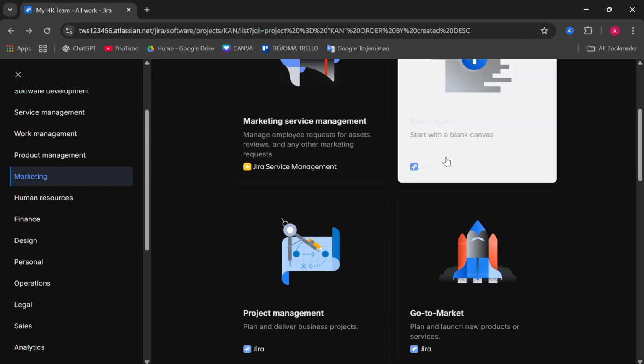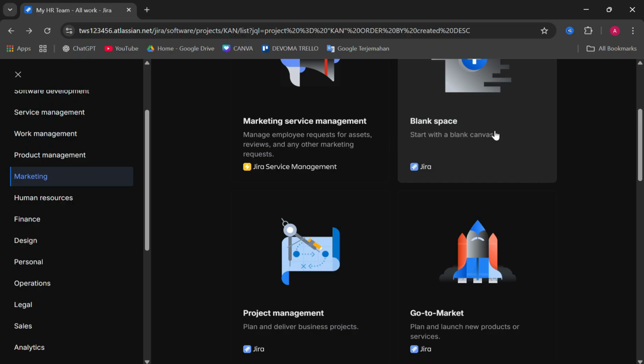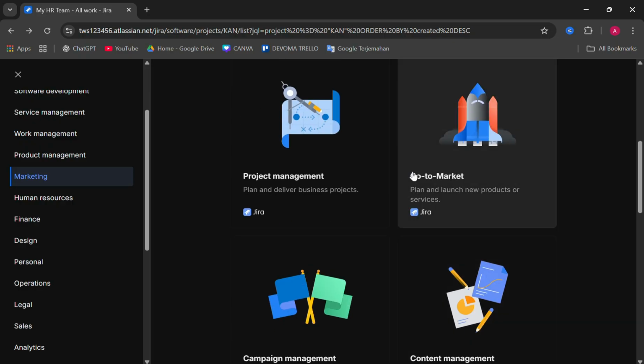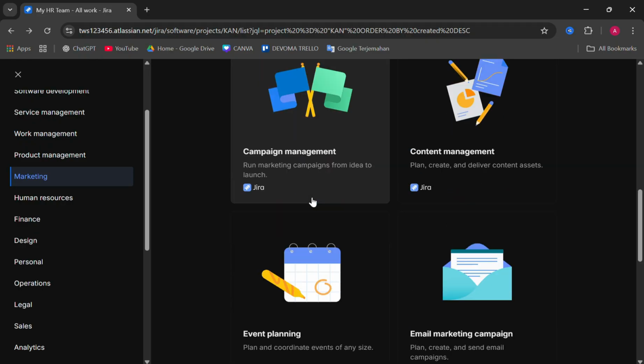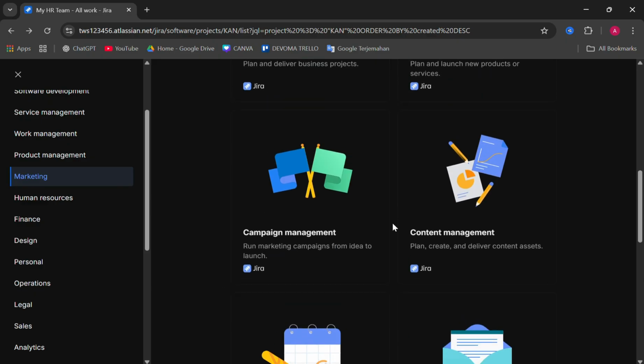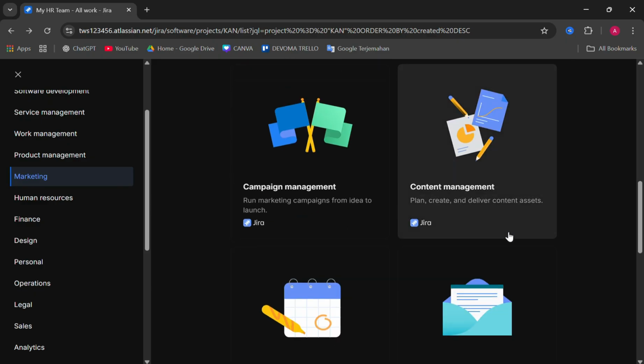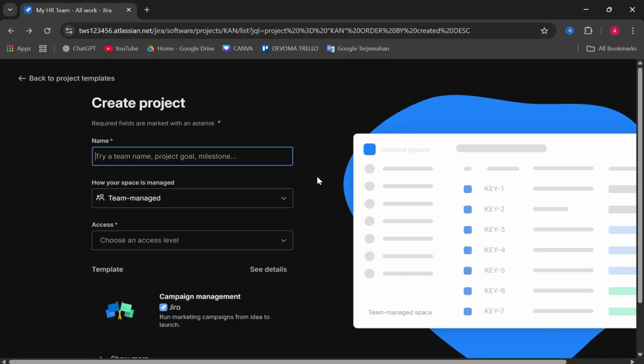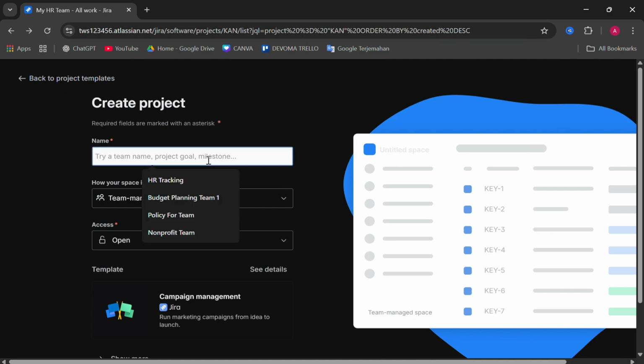There is a blank space if you want to start from scratch. You can choose project management, go to market, and others. So let's say I'm going to choose maybe campaign management. Click this one and you can choose the name.